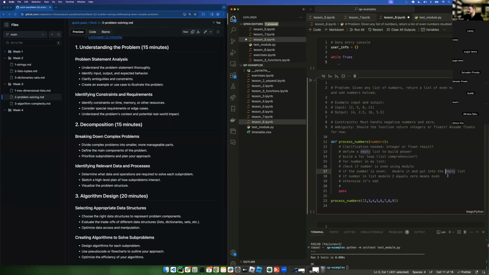Number in list modulo 2 equals 0 means even. Otherwise it's odd. So then we go back to the problem and it says odd numbers are halved. So we need to divide the number, and then add that to the list as well. So append it, or add it to the empty list. Probably not empty anymore, but we'll say empty list anyway.